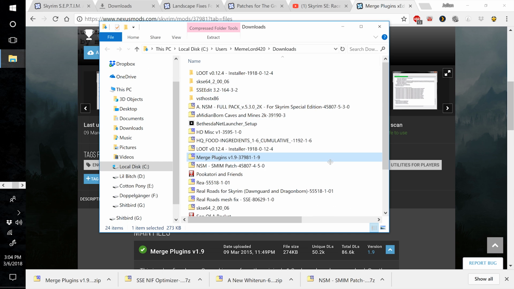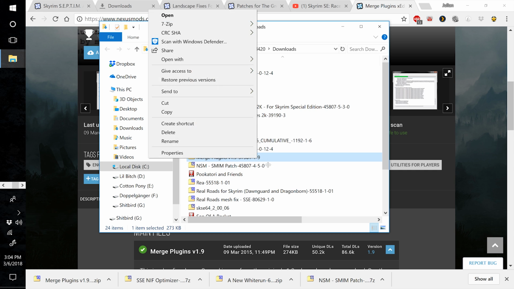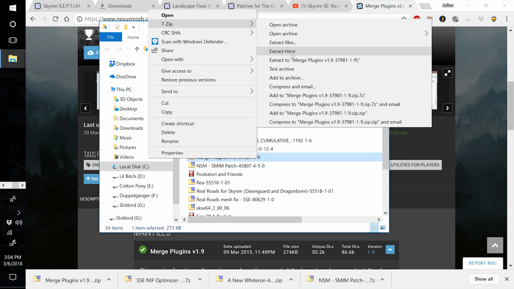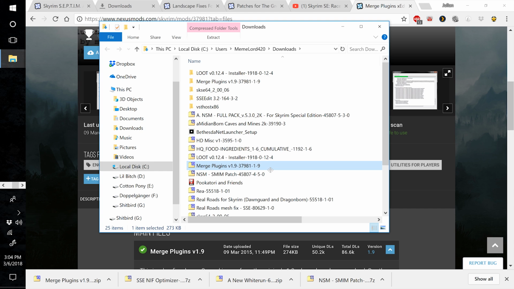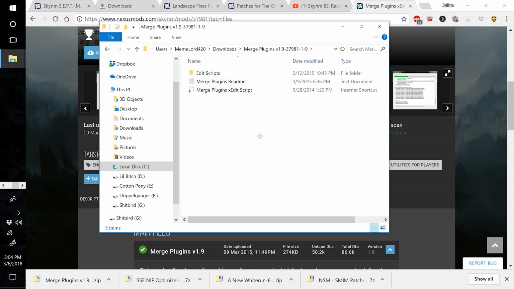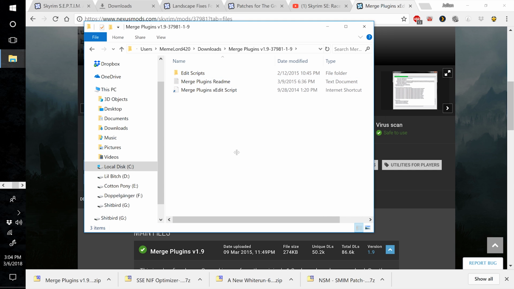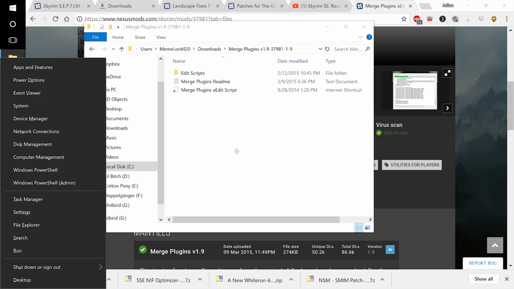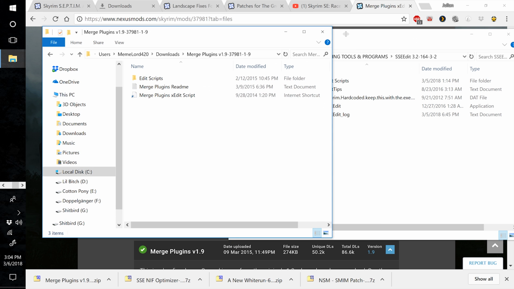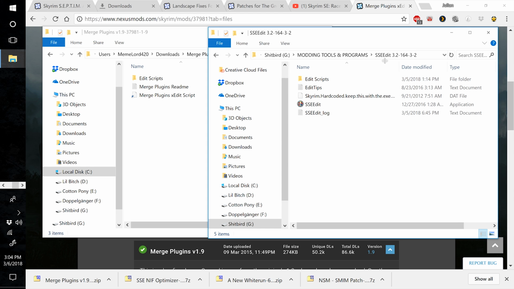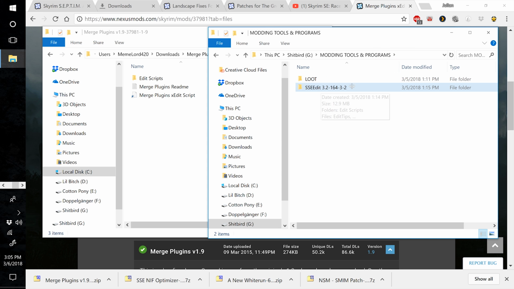Okay, now go into the folder wherever you downloaded the merge plugins xedit script to and find merge plugins v1.9 and extract it. Now open up this folder and you're going to be copying this edit scripts folder into the install location of your SSE edit. So go to whatever folder you downloaded and installed SSE edit into in the first video. In my case, I've got them all consolidated into one folder.